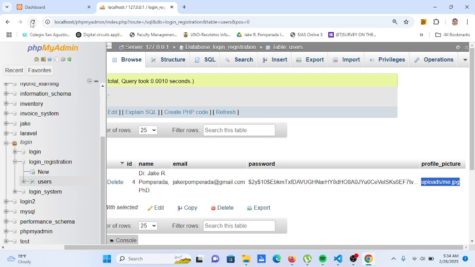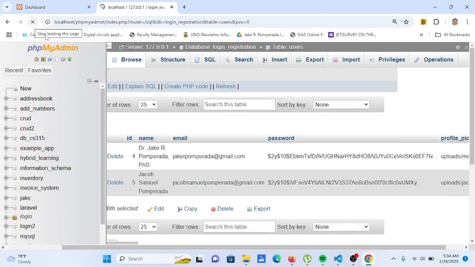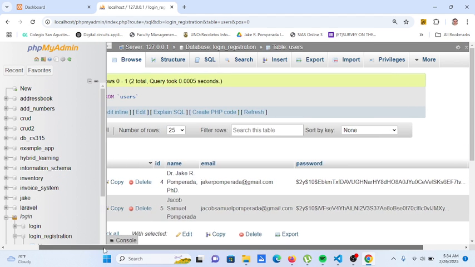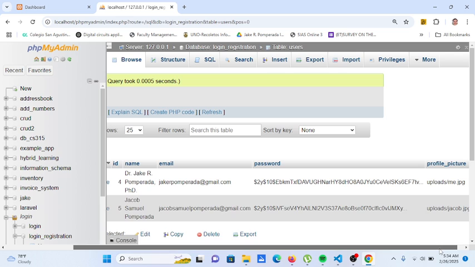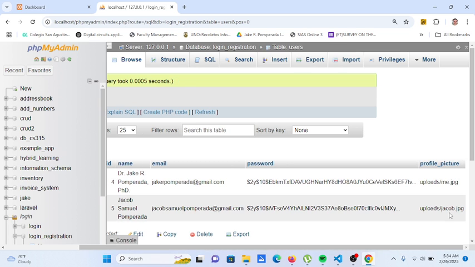In our table, when I refresh, here is the new record account of my son Jacob Samuel. Take note, using bcrypt, even though they have the same password, in this sample I just typed 123, the hashes are different from one another. And then the path where Jacob's picture was saved, no? Folder uploads Jacob.